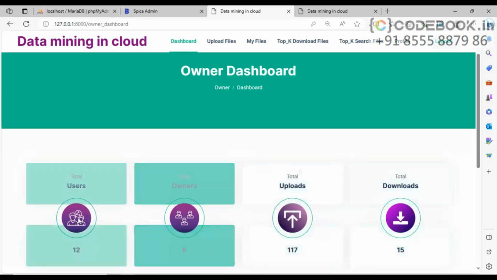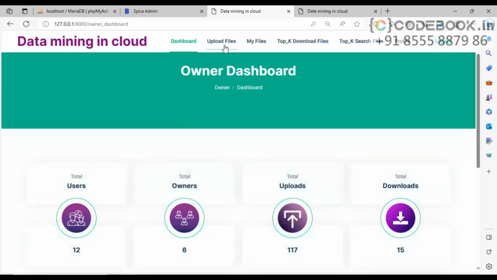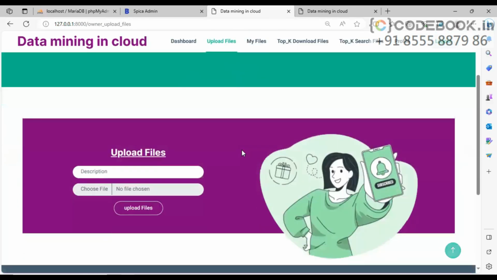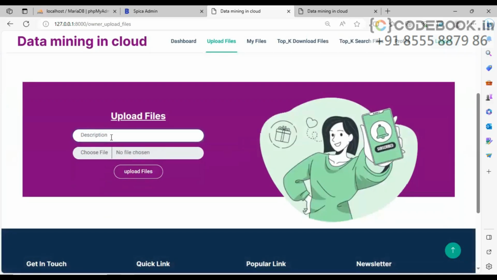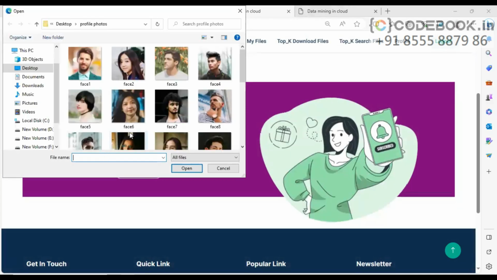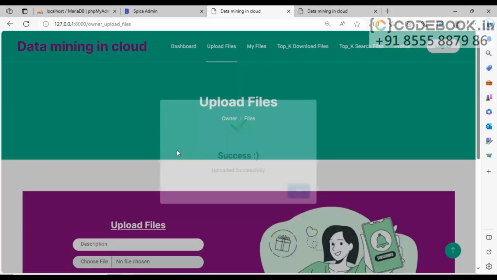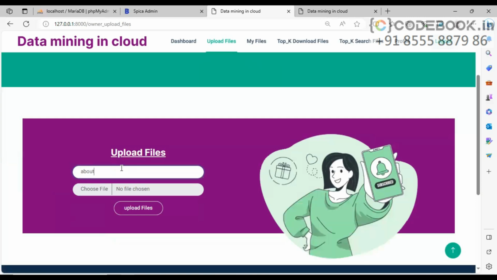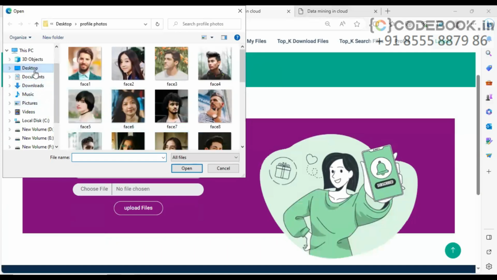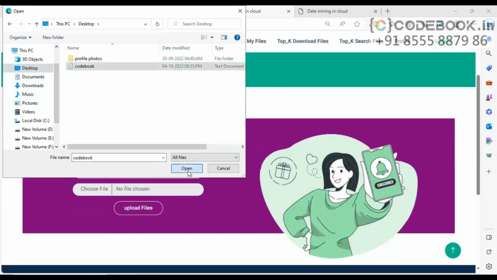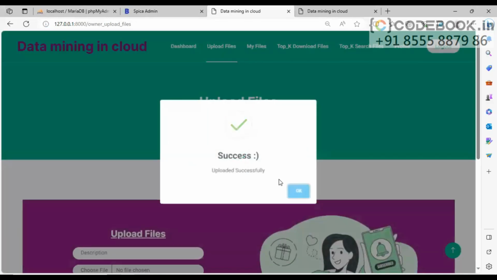with meaningful icons. Now let's go to upload file, and we can upload the files here. Let's provide some description: personal pic. Choose the file, upload it, uploaded successfully. Next, about book. I'll select a file here. Now I'll select a text file. We can upload any type of file in the cloud.